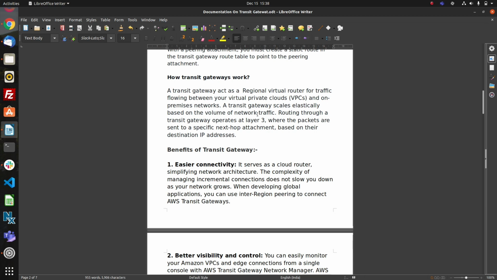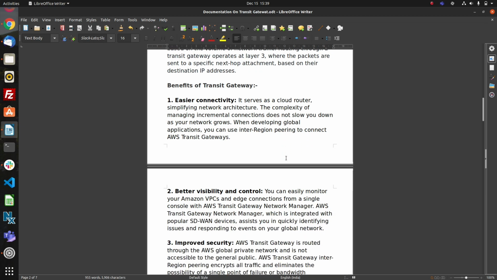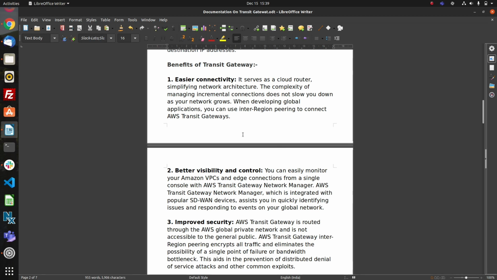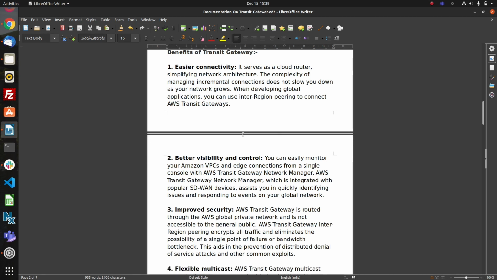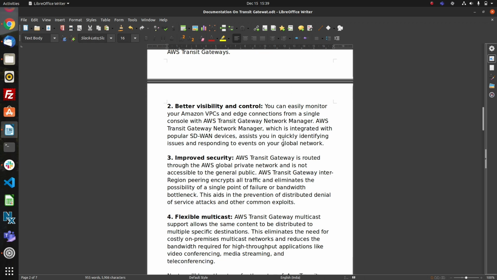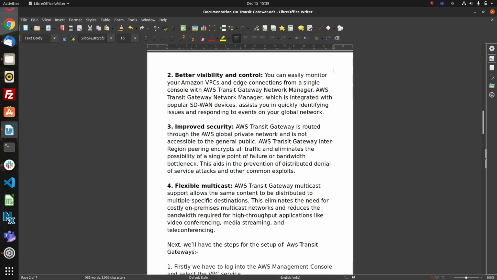The Transit Gateway works as a regional virtual router for traffic flowing between your VPCs and on-premises networks. And it operates at layer three. Some of the benefits of Transit Gateway are that it is easier connectivity. It serves as a cloud router, simplifies network architecture, and it has better visibility and control. You can easily monitor your Amazon VPCs and edge connections from a single console with AWS Transit Gateway.